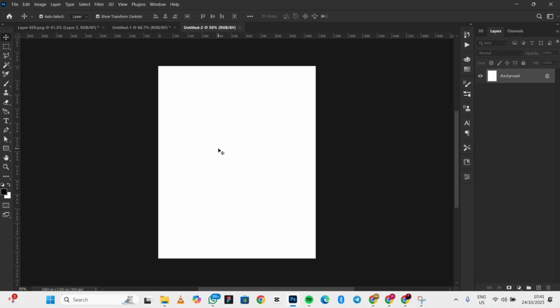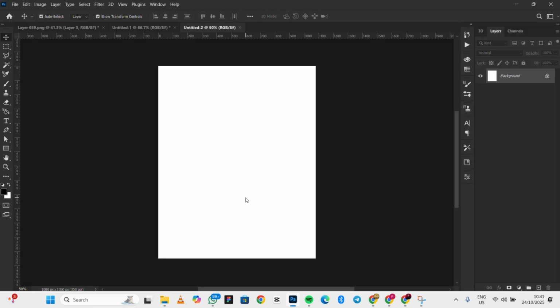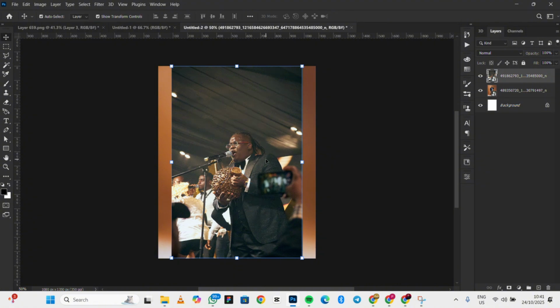Okay, so how to make this very simple is in 2 steps actually. The first step is you must have a very good picture to work with. So right now I'm going to drag in 2 pictures into my Photoshop, and I'm going to decide which one I'll be using to create this design. So this is the first picture and this is the second picture.